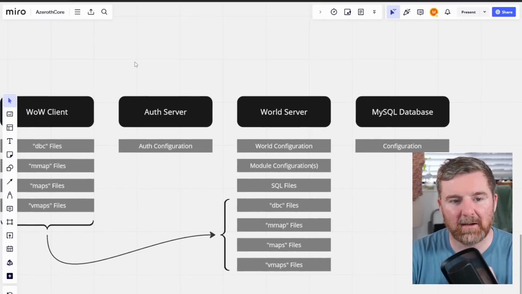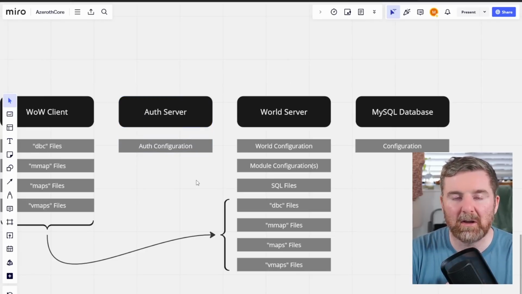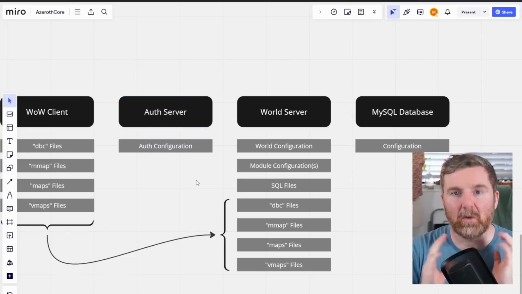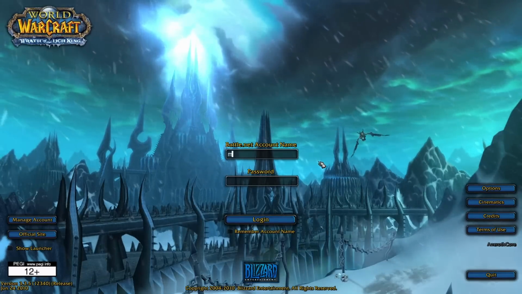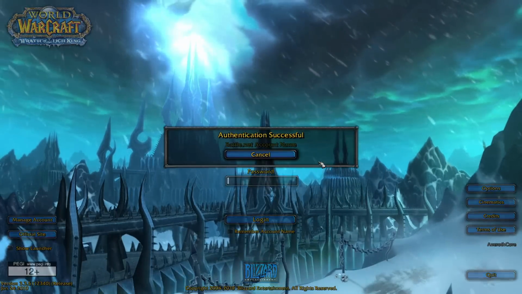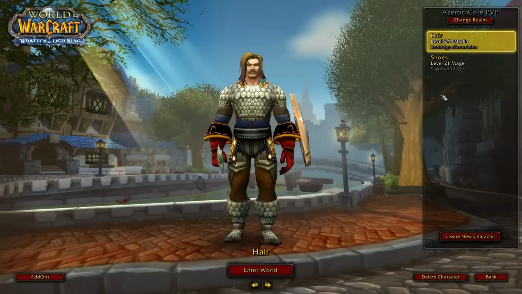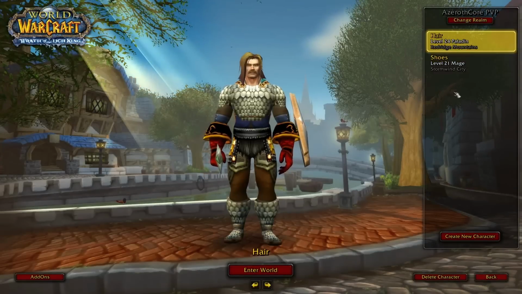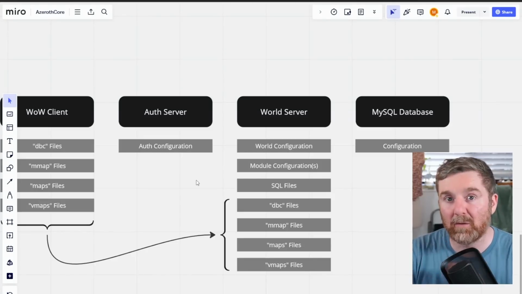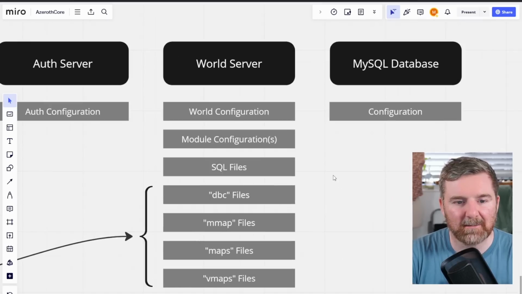But before we get into that, we'll briefly just cover the auth server. So what does the auth server do? The auth server quite simply authenticates you as a user and then provides you with a list of world servers. The auth server is really simple. Well, simple in that it's nowhere near as complicated as the world server, so we're not really interested in it all that much, but we will talk about it over time. The big thing that we're interested in is this world server right here.